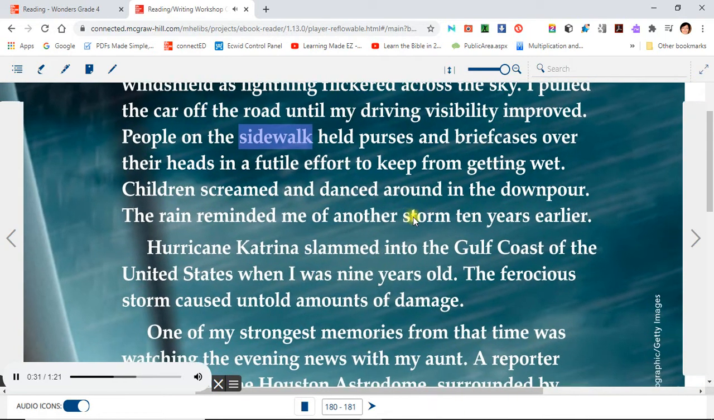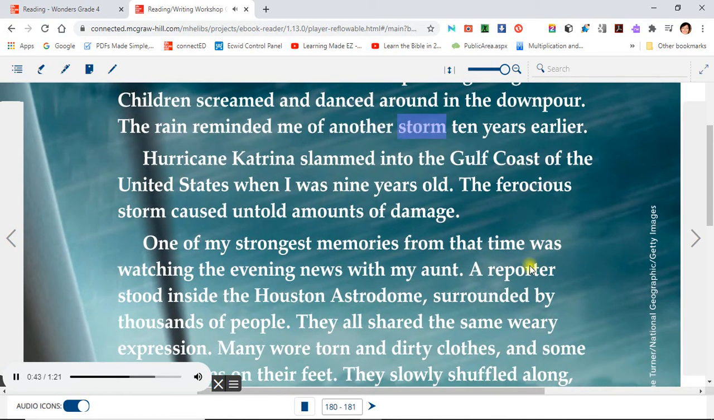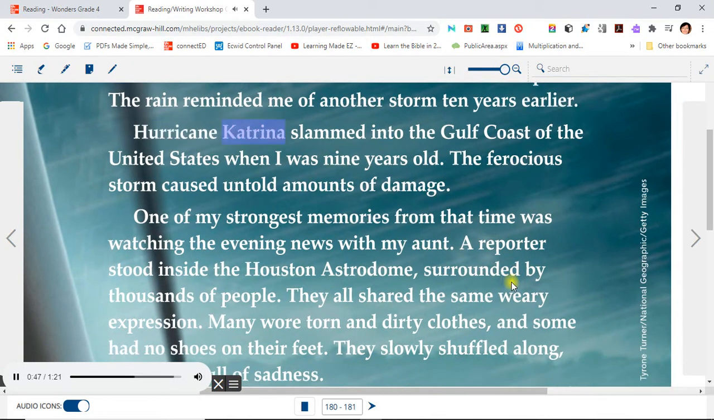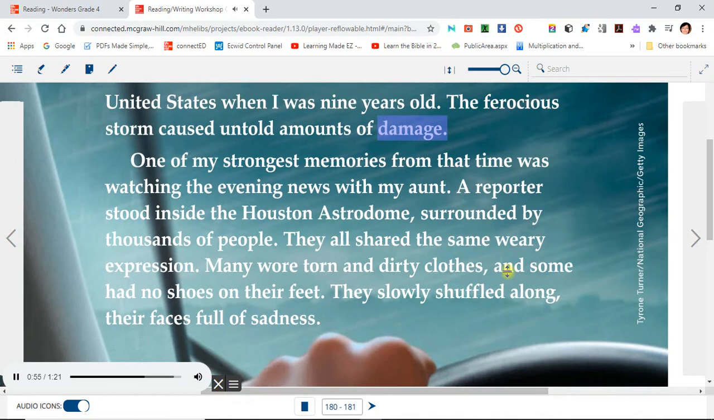People on the sidewalk held purses and briefcases over their heads in a futile effort to keep from getting wet. Children screamed and danced around in the downpour. The rain reminded me of another storm 10 years earlier. Hurricane Katrina slammed into the Gulf Coast of the United States when I was 9 years old. The ferocious storm caused untold amounts of damage.